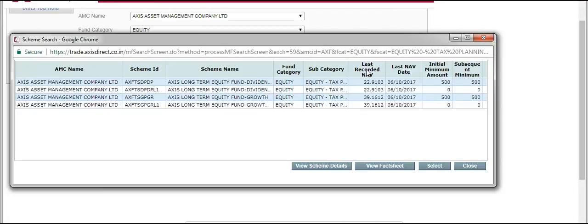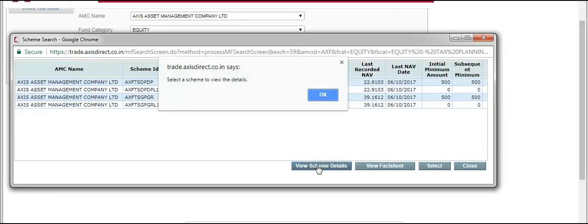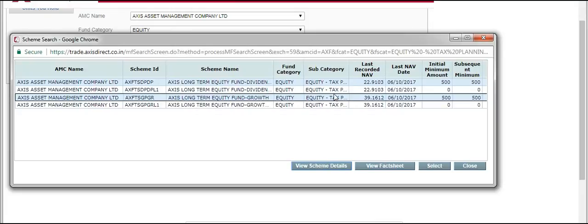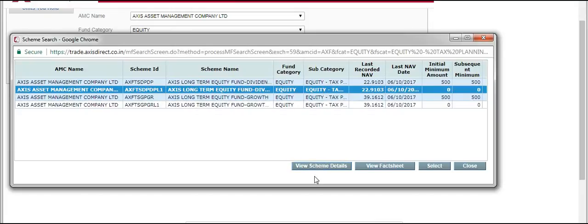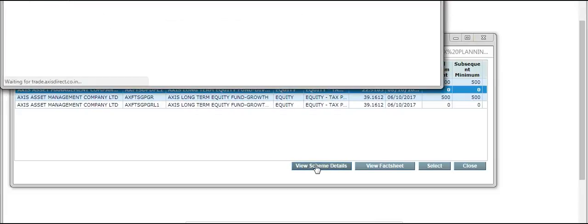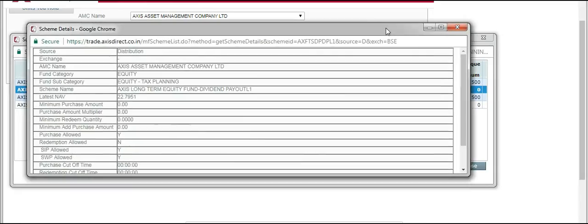You'll also get for each scheme the last recorded net asset value, the last NAV date on which it was calculated, the initial minimum amount that you have to invest, and the subsequent minimum amount. If you want to see further details of the scheme, you can just click on View Scheme Details out here. So it says me select a scheme to view the details. I need to select a particular scheme. If I click on View Scheme Details, it will give me the other options or the other values.